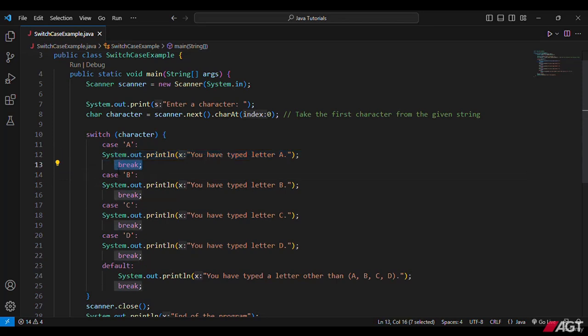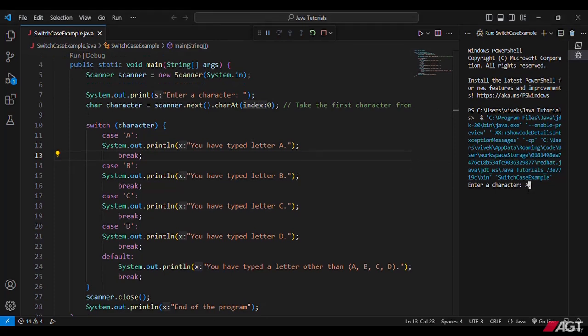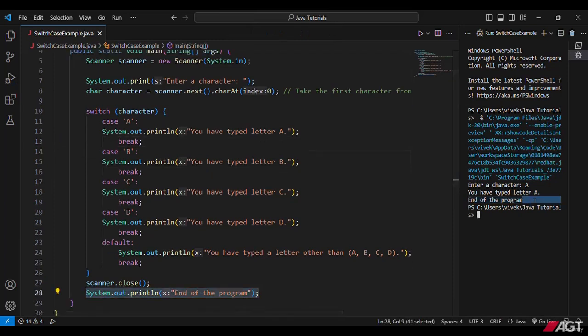So break will terminate the execution of the switch case statement block, and control will come out of the switch case construct, and whatever lines are written after this switch case will get executed next. So let us go for execution. I think that will clear up your concept. So now if I put capital A here, I'm getting, you have typed letter A, and the end of the program is getting executed at the end. If I go for another input, say capital B, I'm getting this one.